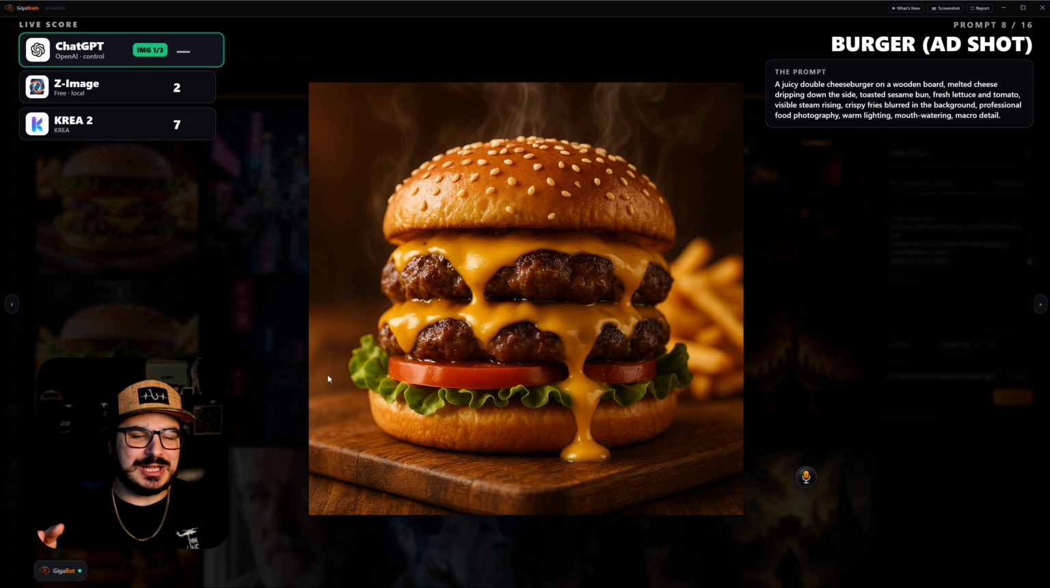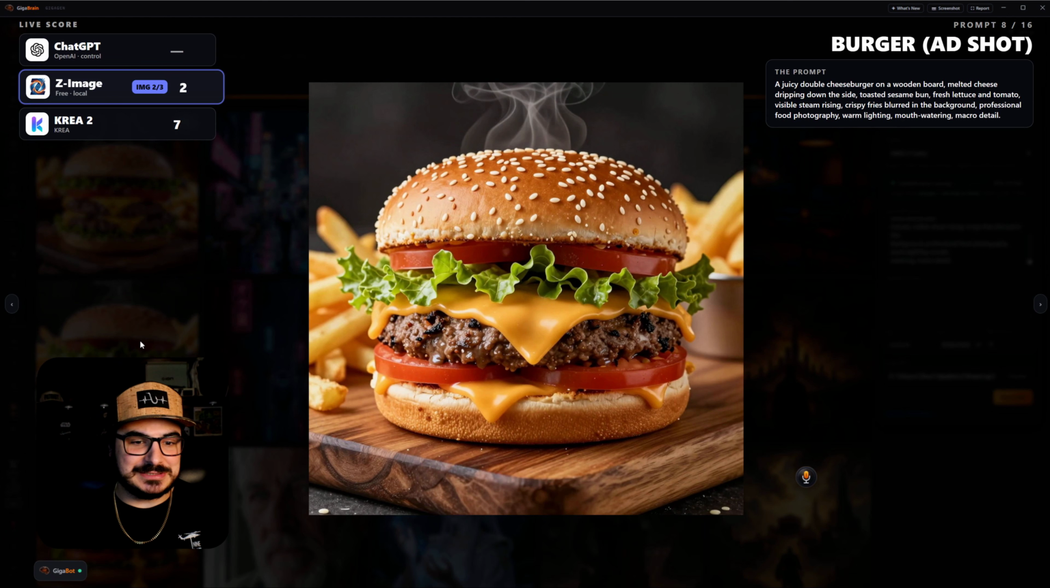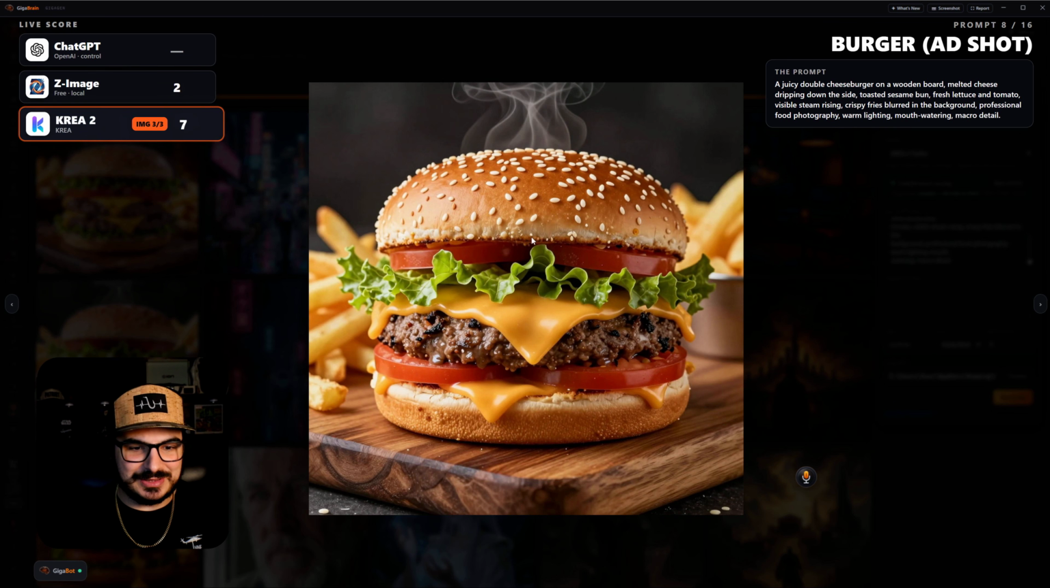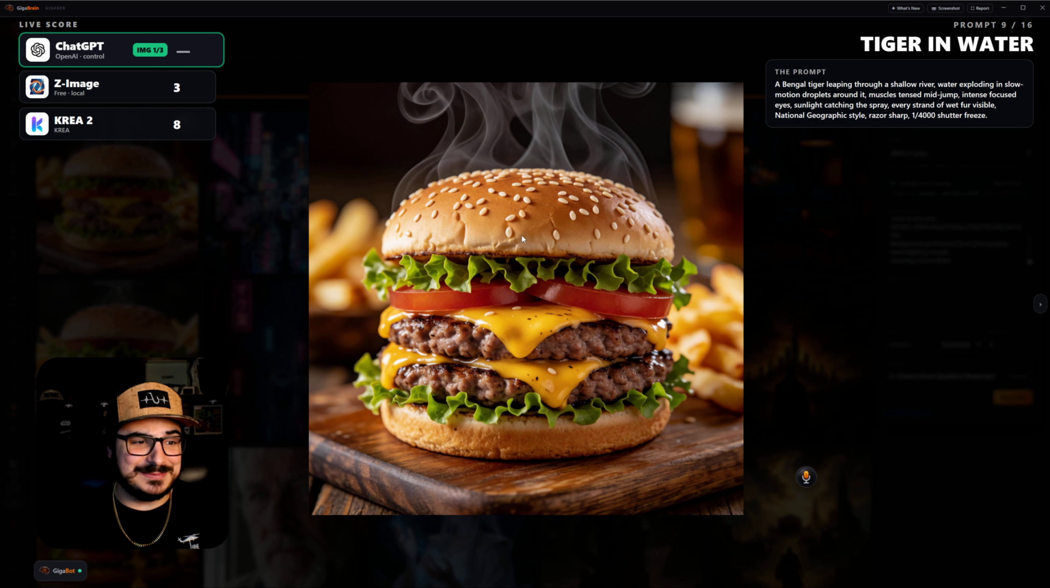Now these little burger shots are great for ads, so let's see how it does with these. This is ChatGPT. Looks great. That looks appetizing. I'd eat that. This is ZImage. Honestly, it even looks better than ChatGPT just when it comes to looking real. You can even see the burn marks, little burn marks on the bread. That's pretty nice detail. And the fries in the background. This is KREA 2. Honestly, it looks really good too. I would eat every single one of these. Even though I know they're not real, they all look good. I'm gonna have to give this a tie.